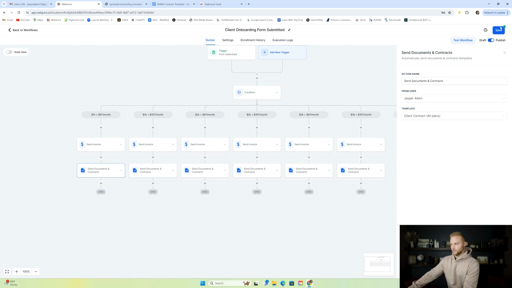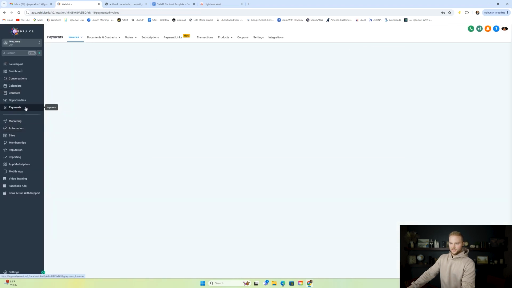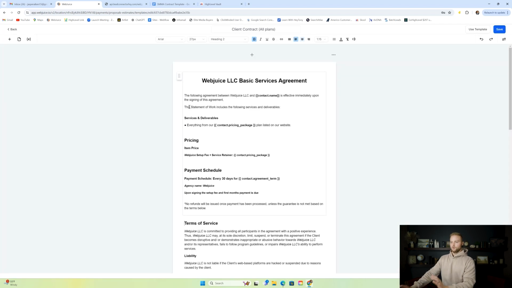So I'm going to show you that really quick. So the contract is going to be under payments again, documents and contracts. We're going to go to templates, and I've created this single template. You guys don't need all these contracts like I have here. You just need one. So we're going to call it our client contract, all plans, because what's cool is we can use custom values on these contracts.